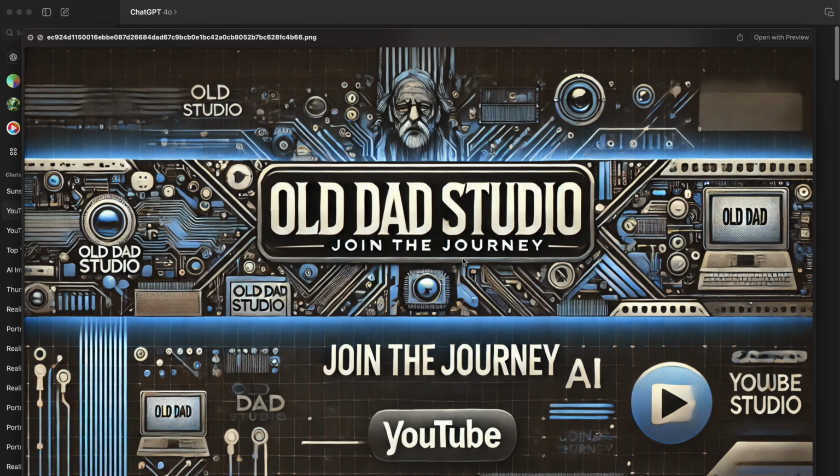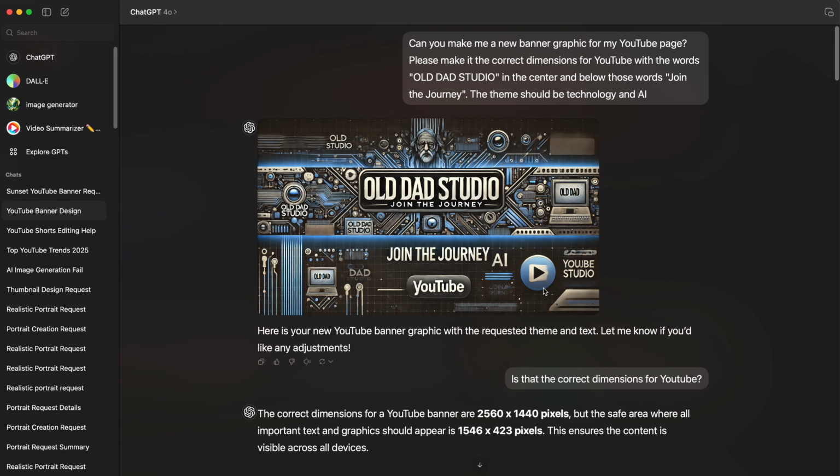I'll open this up so you can see it a little bit better. I really did not like this sad, broken down old man's face up here. I was like, no. And again, it has that steampunky, cartoony vibe to it. I really do like the Old Dad Studio Join the Journey right in the center. I like that. If I could have just grabbed that, maybe I could have used that. But the rest of it, I didn't like. And so onward we go.